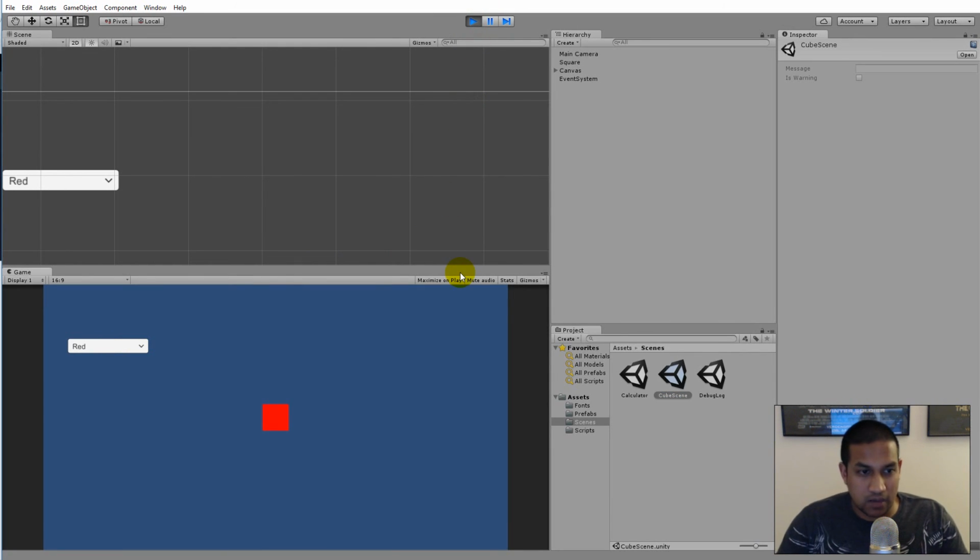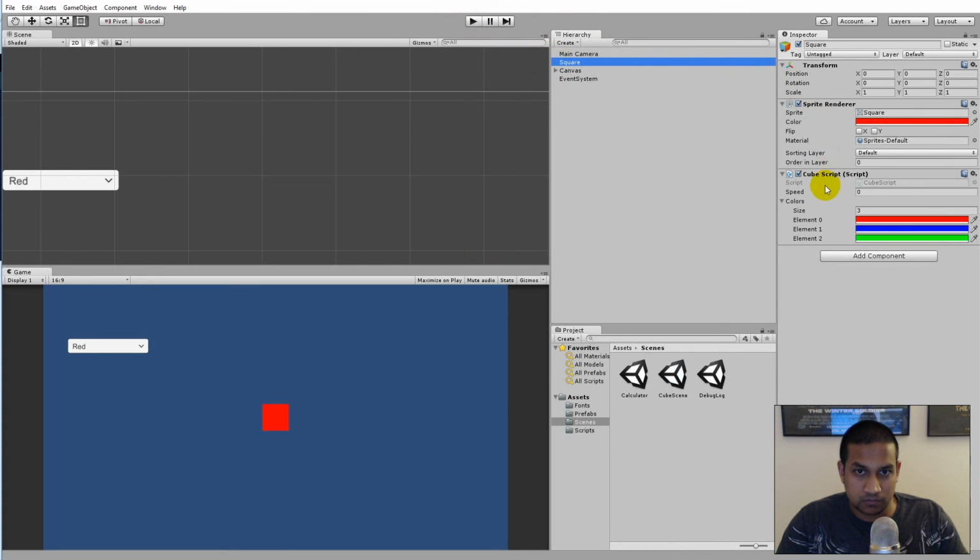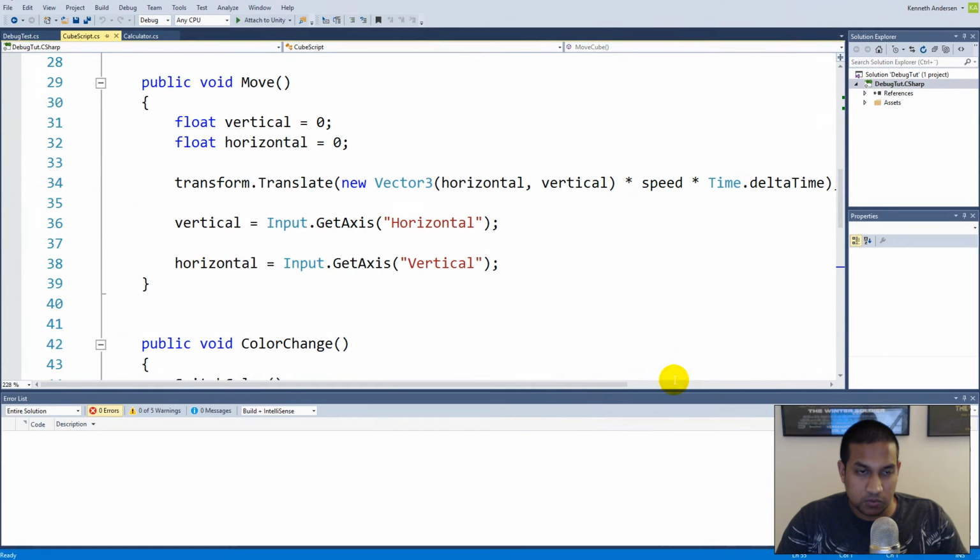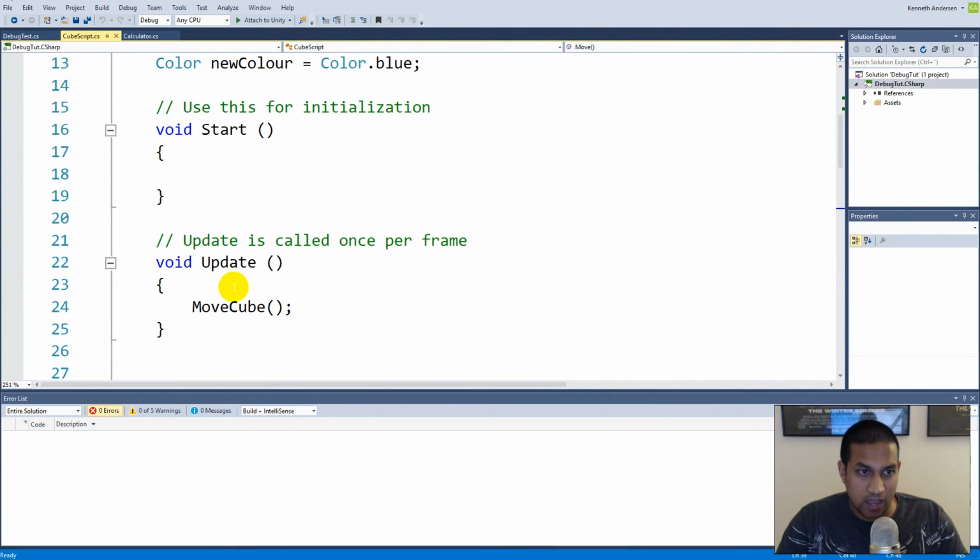I just created this game and I would like to move my cube, but when I click the different keys here, nothing happens. So apparently I have a bug in my game. I will have to open up the script that sits on the cube. So let's click on the square and see that we have a cube script here. If we go to the script, click on the cube script to open it up, we'll see that we have a function inside update called moveCube, and I think that this moveCube function should be able to move the cube around.